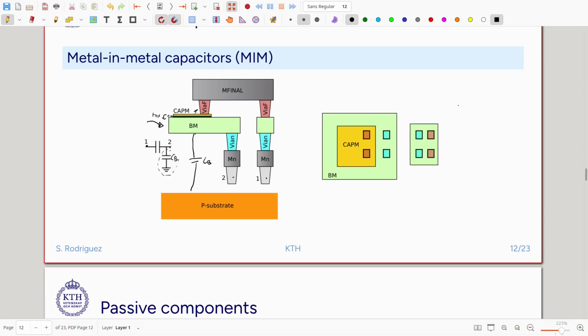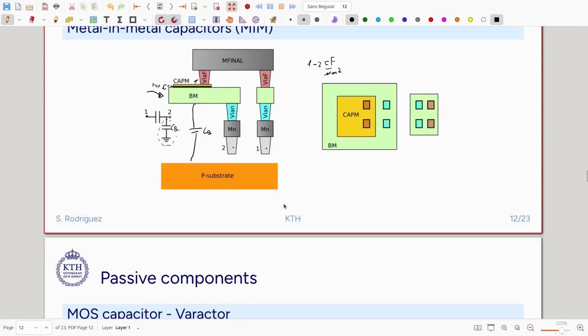Typical values of capacitance that we can get here are around 1 to 2 femtofarad per micrometer square. This is the typical capacitance of a MIM capacitor. So getting 1 picofarad will require around 30 by 30 micrometers. So you get an idea how big they can be.